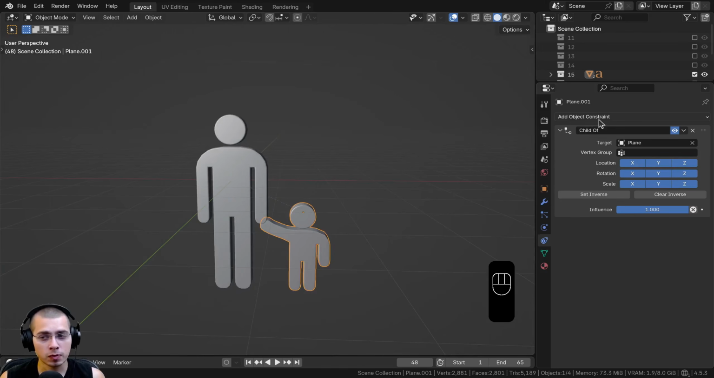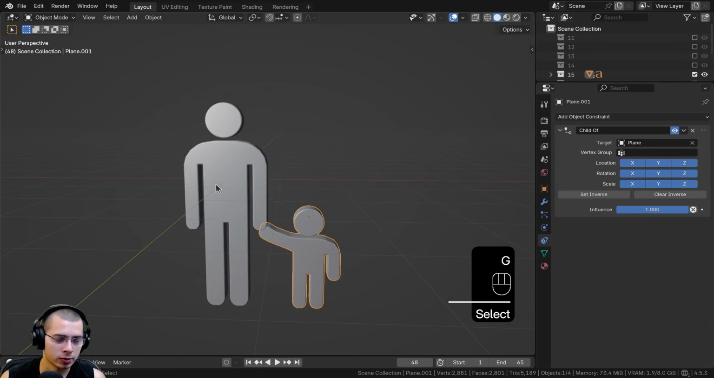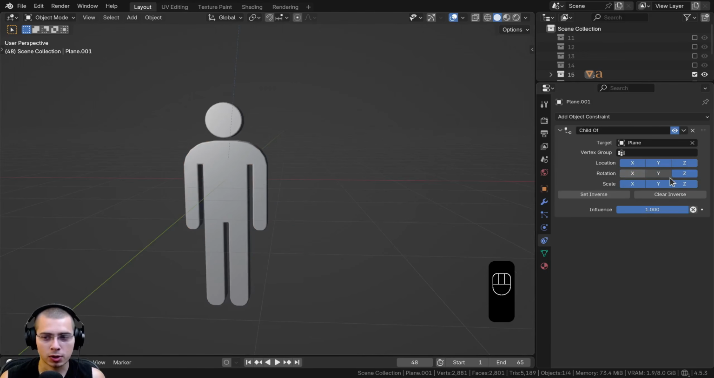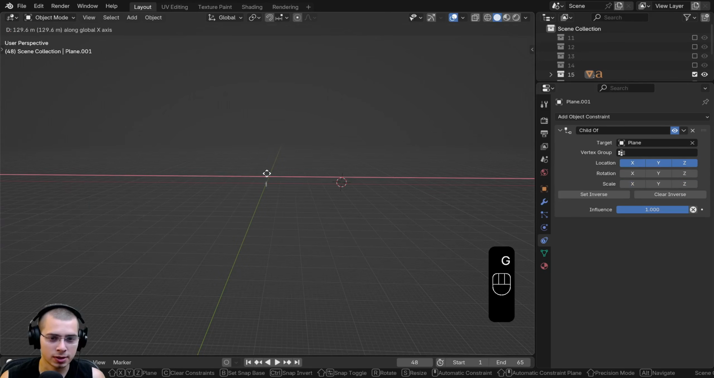But what's so useful about the child of constraint is you can control what type of transform you want it to be affected by. So for example, maybe you want the parent to move the child, but not rotate or scale the child. So you could just turn off the rotations and turn off the scales. And what that's going to do is, for some reason, it's going to move the child way over because there's like an offset.